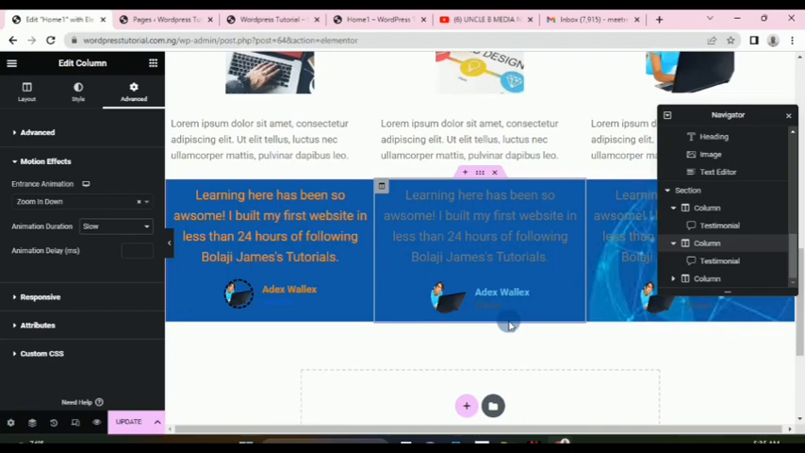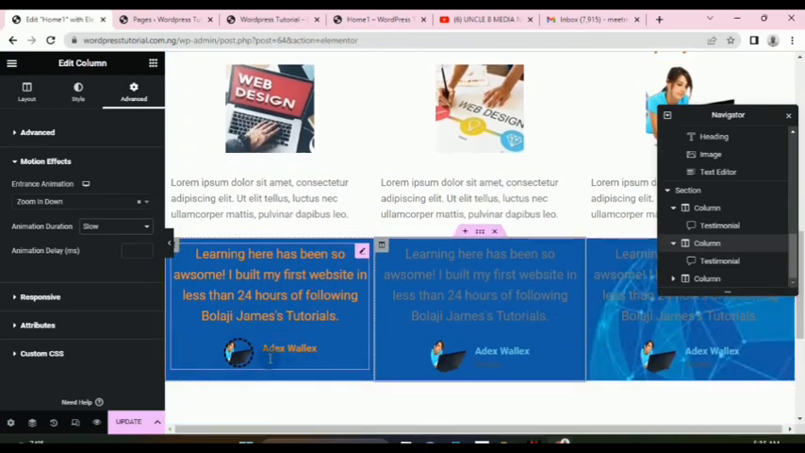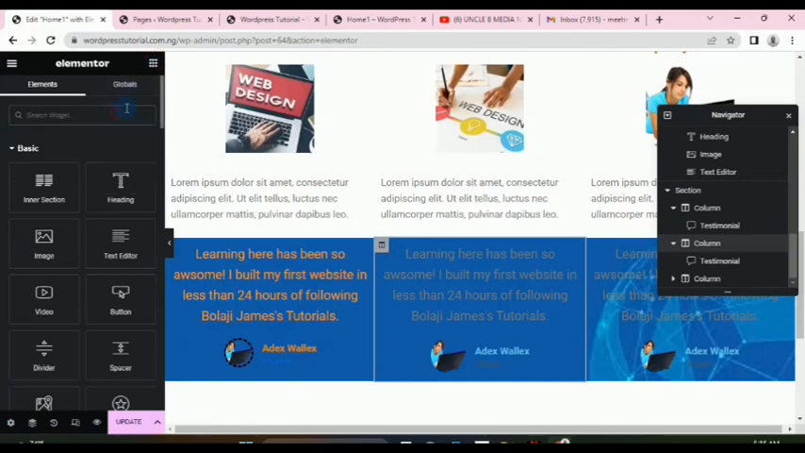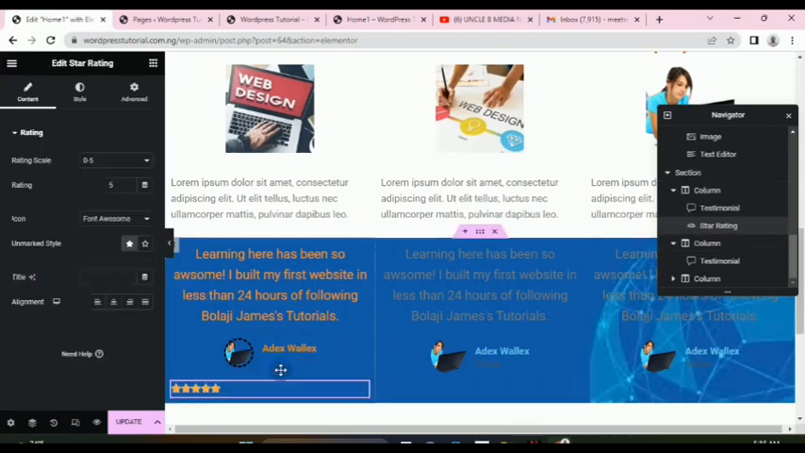And what if after this person said their mind, we can put a rating below it. Come back to this place and search for rating. So we can bring this in here, down below this, and we can put rating. Align it to center. Say rating scale is 0 to 5, so you can increase it 0 to 10, and so on and so forth.